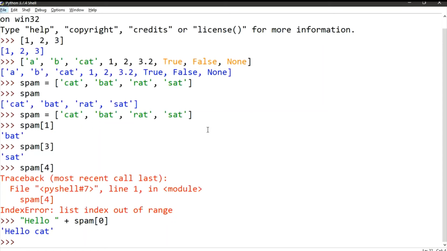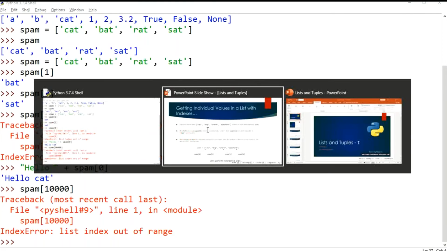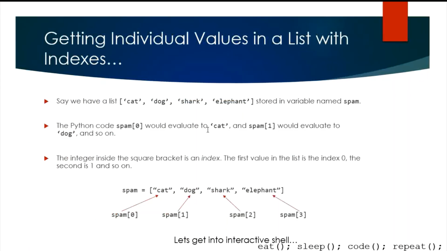Another thing I want you to notice: similarly, if I do spam and say 10,000, again it's going to give an error because it is out of range. Let's get back to our presentation.